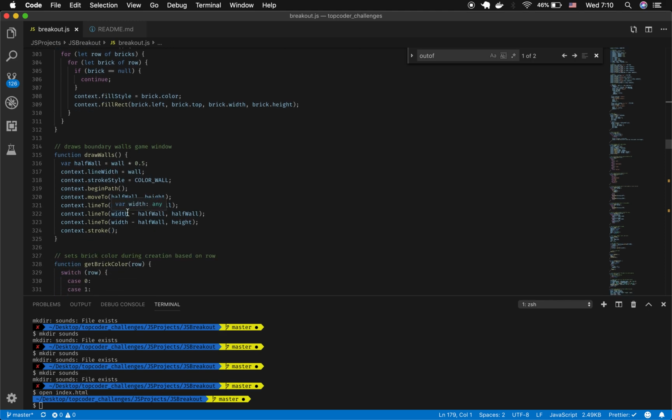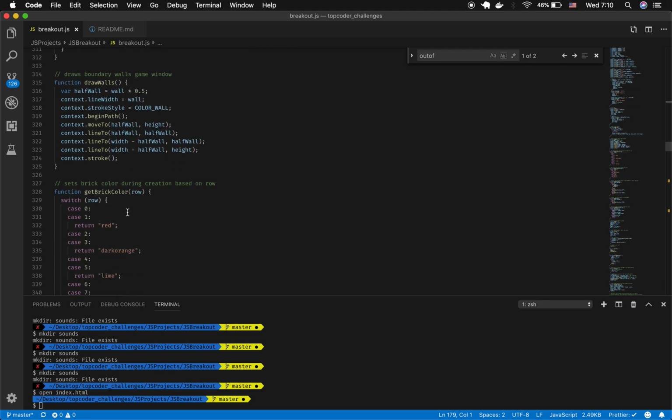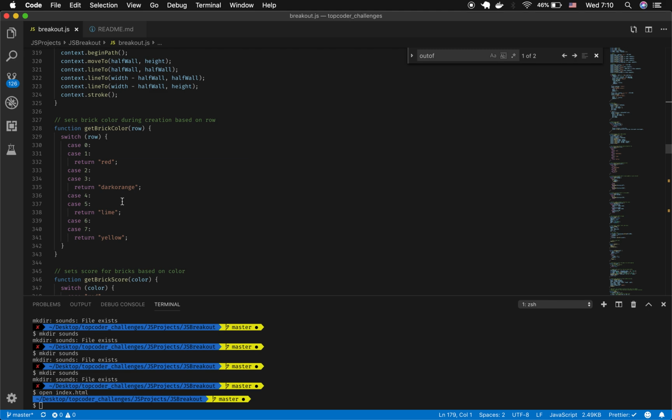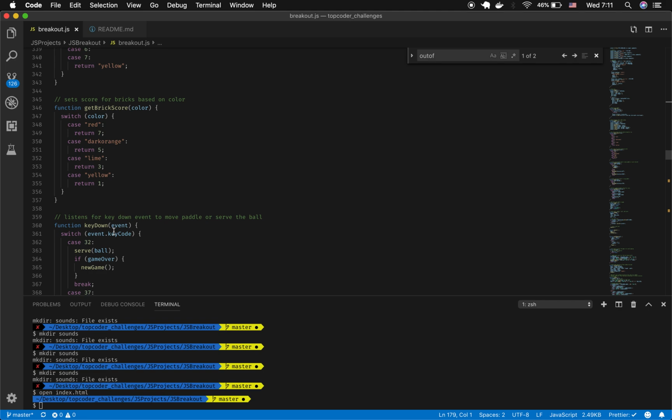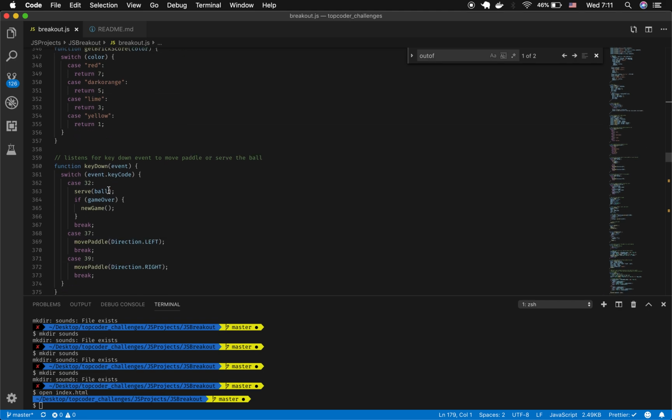Drawing walls, these are just my extents of my game board, minus the bottom wall, since that's the out of bounds. Then brick colors, again we're set to the traditional brick colors of red, orange. I used lime and dark orange to get a good contrast between those, and yellow. Set brick score, so each of those colors has an appropriate score. 1 for yellow, 3 for lime, 5 for dark orange, and 7 for red.